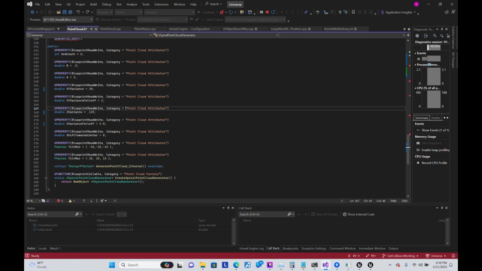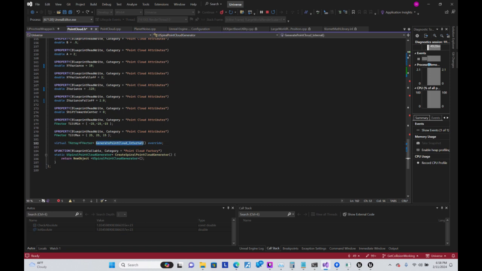And tilt min and max, again, this is your axle tilt. GeneratePointCloudInternal is where our logic will be to generate the spiral point cloud, and then we have our factory method here. Okay, so that covers the headers.